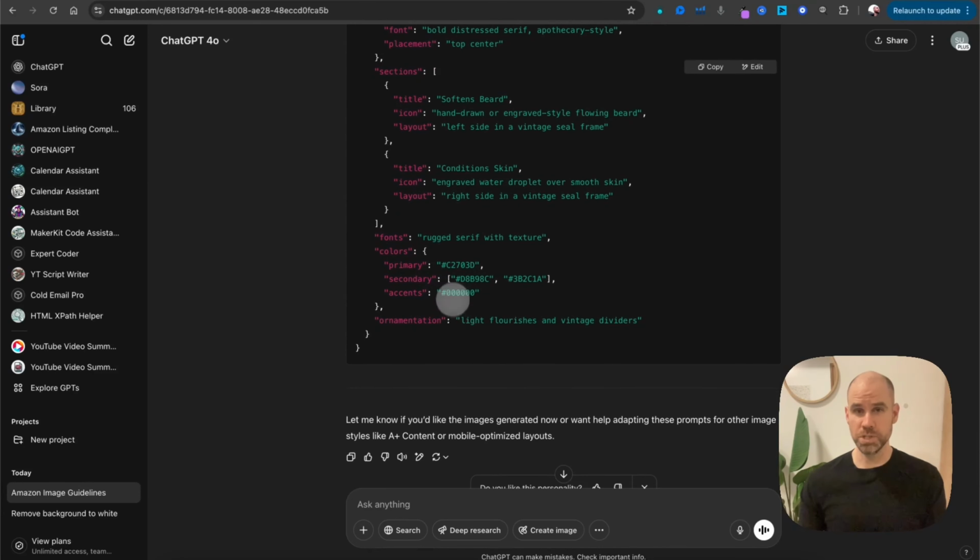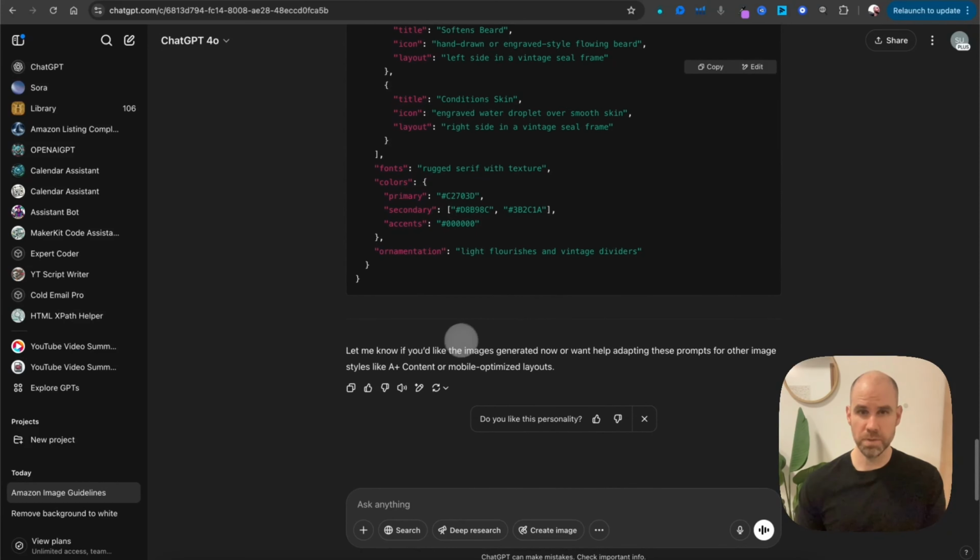Again, if you did know your brand's exact colors, you could drop those in here to make sure you get it exactly right, because it may not pick it up perfectly just by scanning the image. And let me know if you'd like to create the images now, or want help adapting these prompts for other image styles like A+. We'll look at that later. Right now, we want to focus on the images for the listing itself.